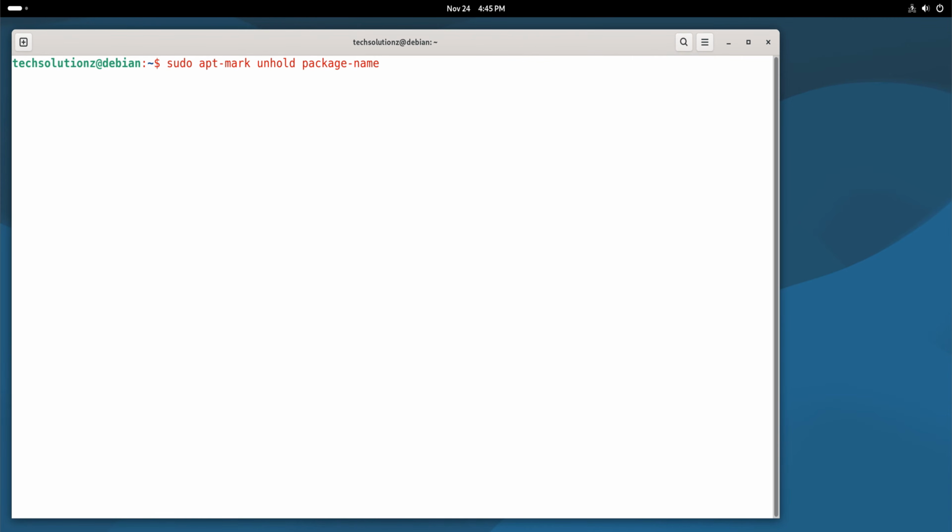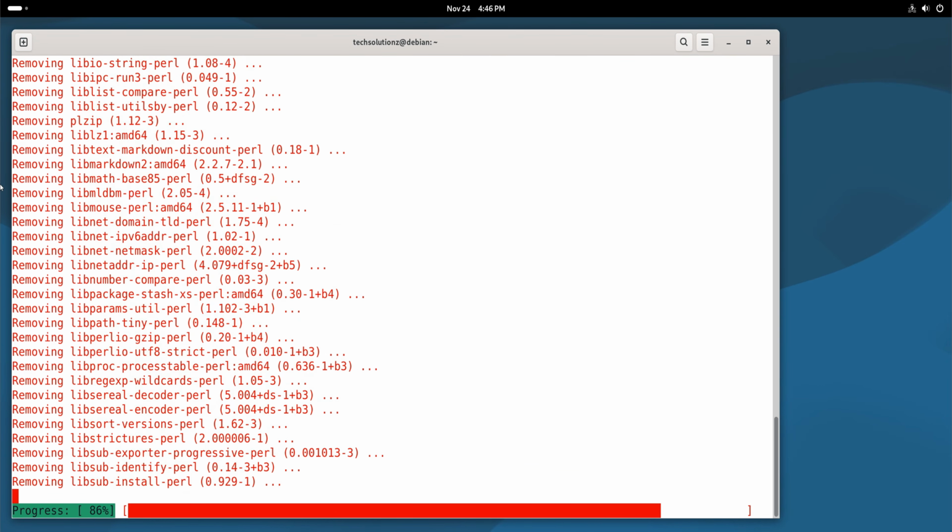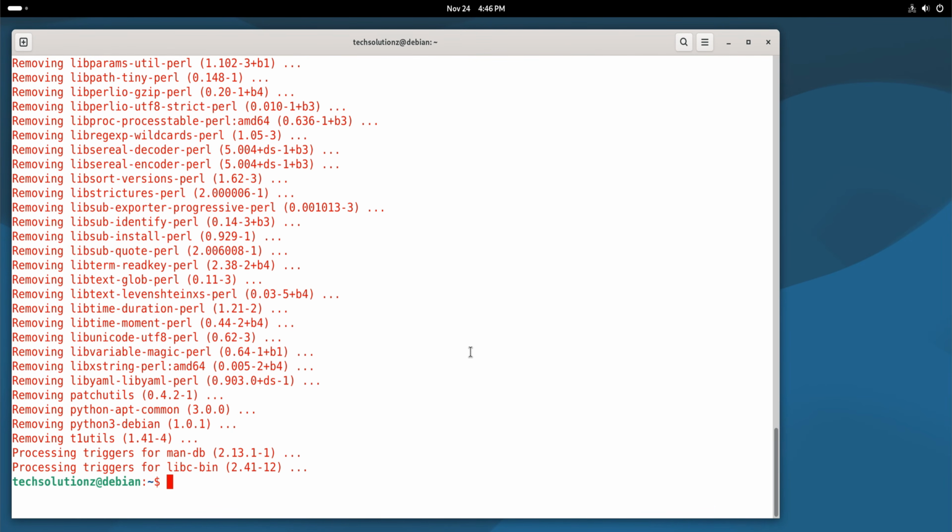Over time, your system builds up old cached package files and leftover dependencies that are no longer needed. There are commands that automatically clean those up for you. One removes unneeded packages, another clears old cached files, and another wipes the entire cache if you want to free some space.